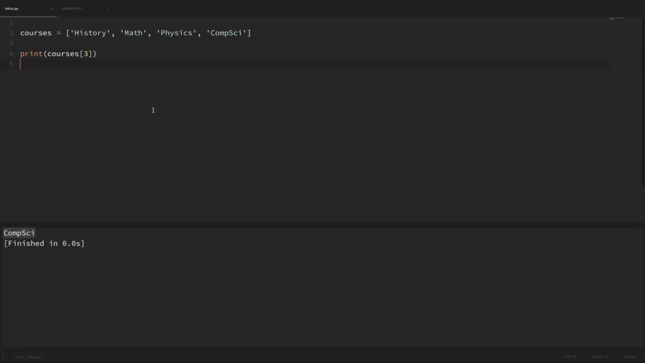Now we can actually use negative indexes too, and negative indexes will just start from the end of the list. So since 0 is the first item of our list, I can also get the last item of our list using a negative 1. So if we print out courses index of negative 1 and run that, then we can see that we got comp sci again, which is the last item. It's more convenient a lot of the time using a negative 1 to get the last item because we don't have to worry about what the length of the list is. So for example, if my list grew by 10 items, then the third index would no longer be the last item, but the negative 1 will always be the last item.